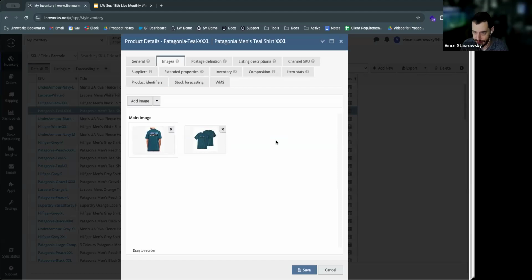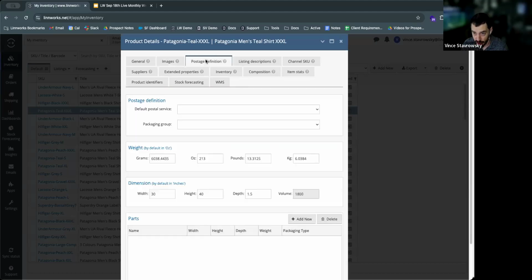We'll talk a little bit more about that here in the future. The postage definitions tab just holds the weights and dimensions of a given item. We also have a default postal service and packaging group already selected for that particular SKU item, just speeding up the process of fulfillment when we get a single line item order with this particular item on it.